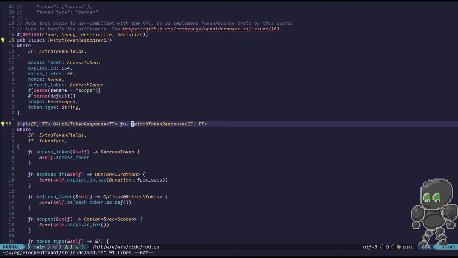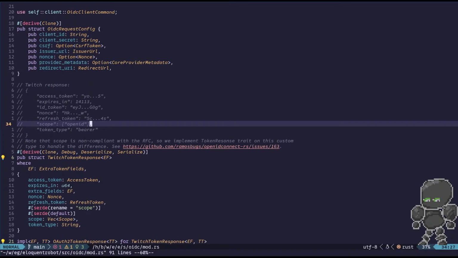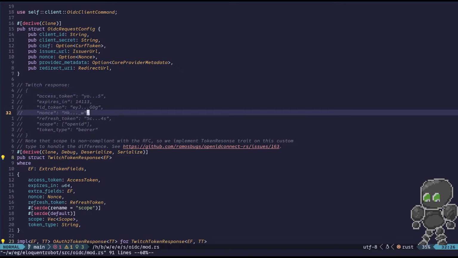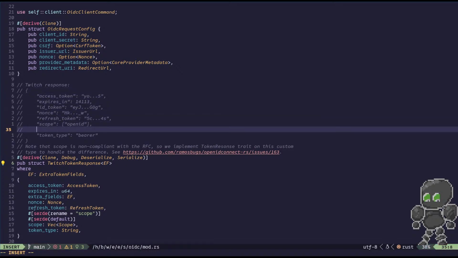The token is for specifically authentication. Yeah. So the story is that Twitch returns this as a token response. Scope is supposed to look like this: scope, openid, foo, bar. It's supposed to be a space delimited string. It's not. And so this library breaks because scope is non-standard. It's not complying with the OIDC RFC.